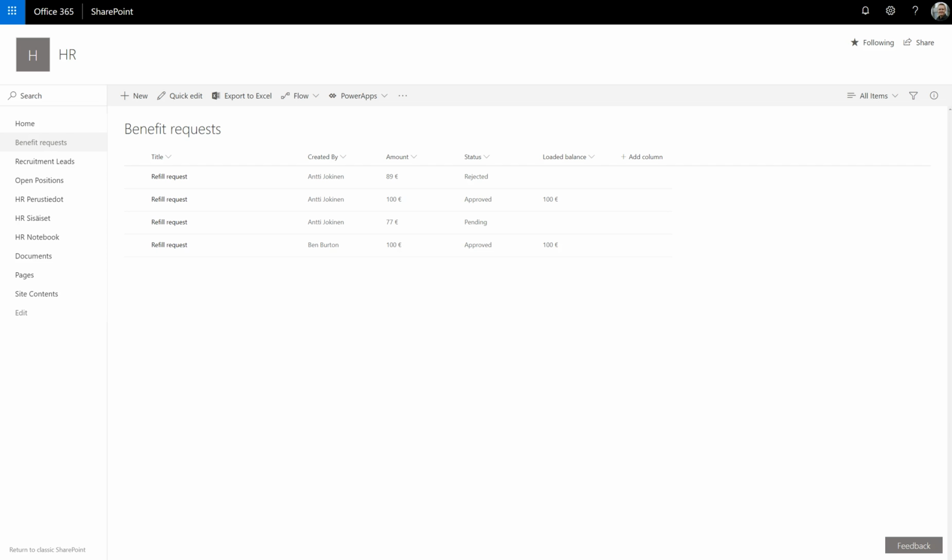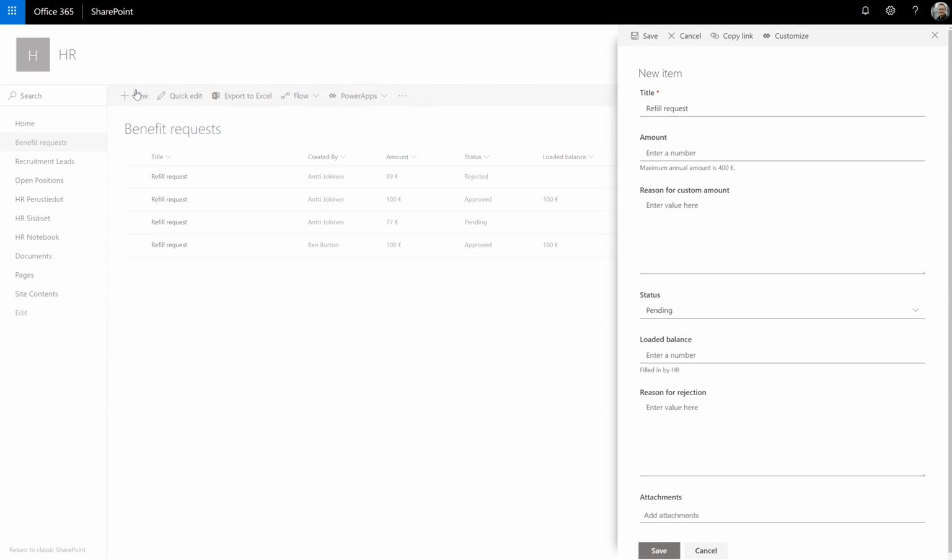So first we needed to have a data source for the data, and we made it very simple. We created a SharePoint list on the HR workspace, and basically this is the list that hosts the process. So every request for a balance refill is added as a new row into this list, and HR will then monitor the requests and work on those requests.